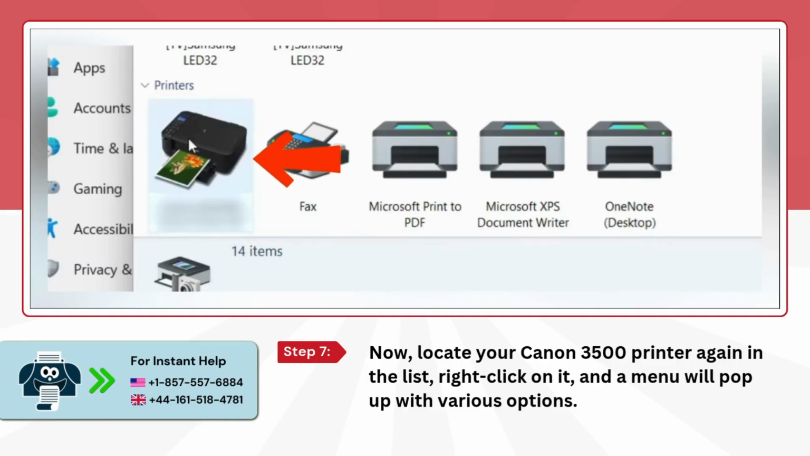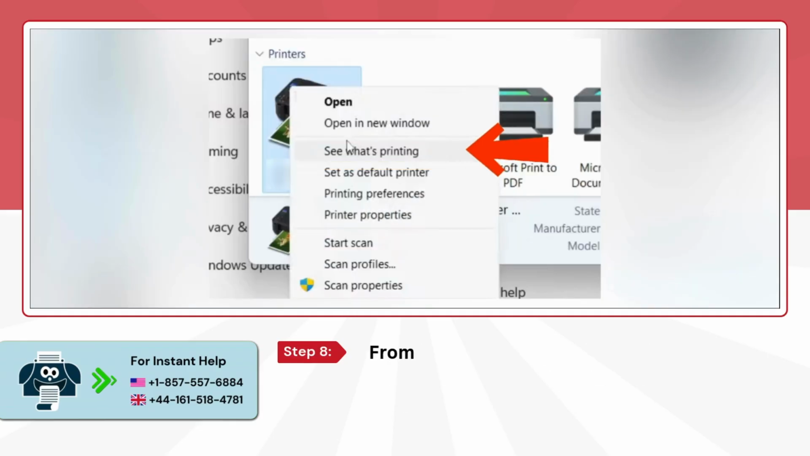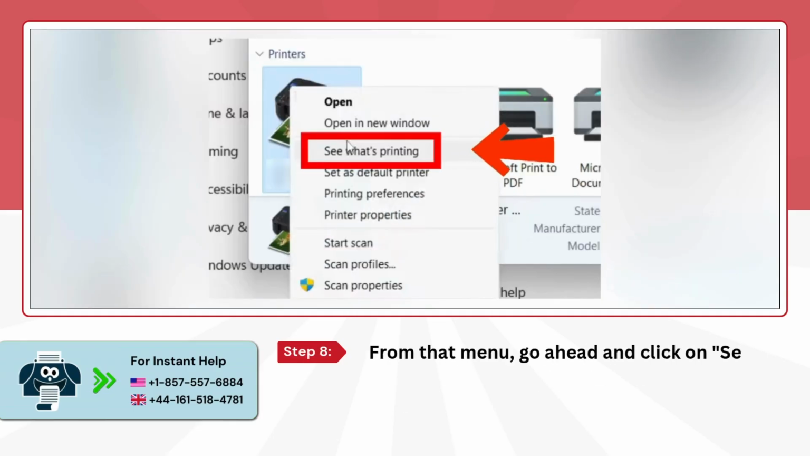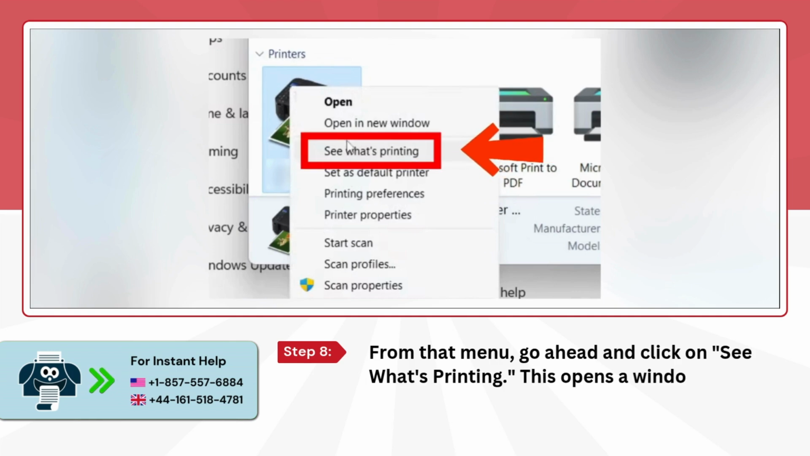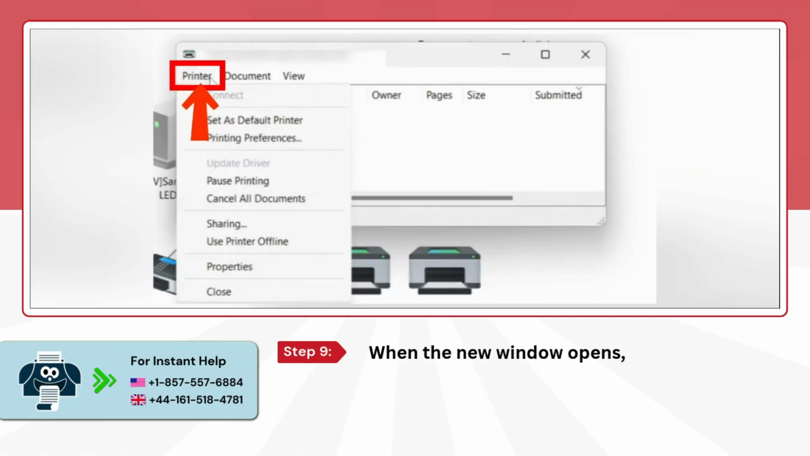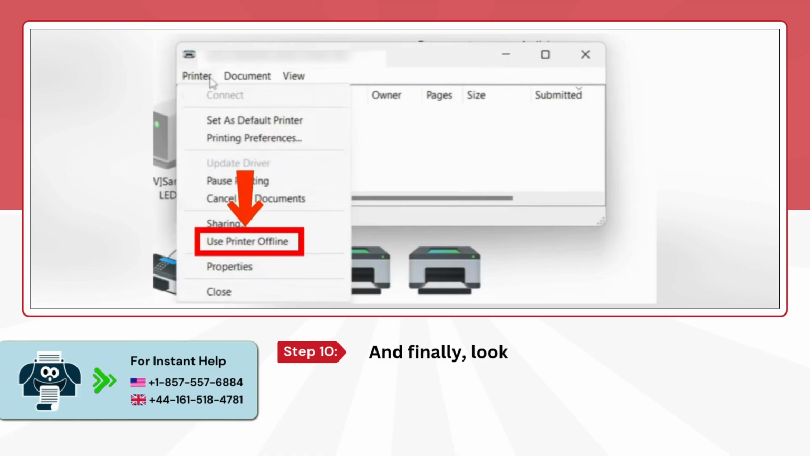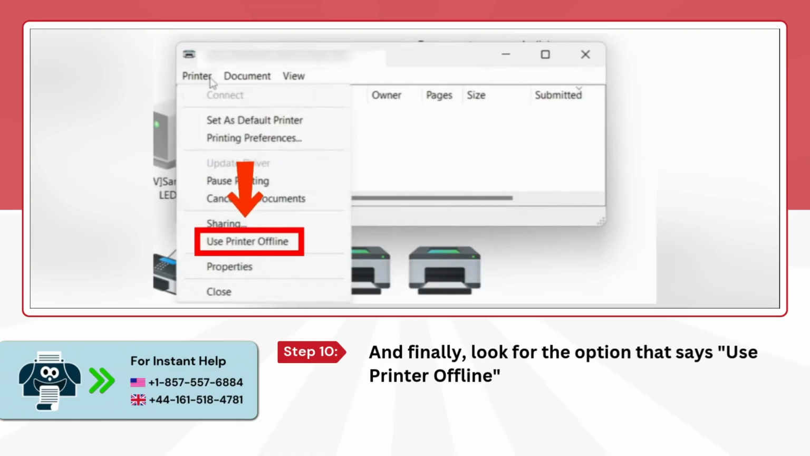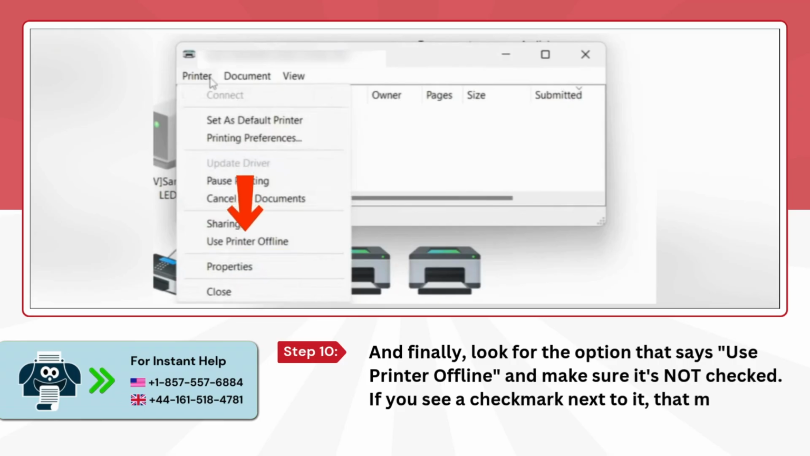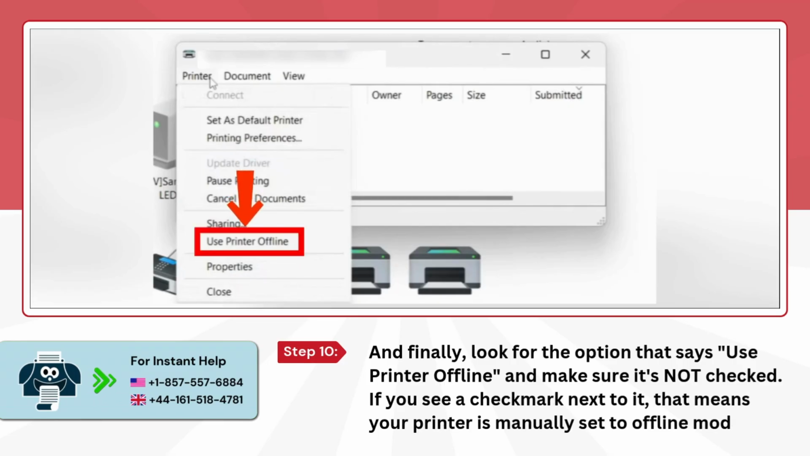From that menu, go ahead and click on See What's Printing. This opens a window showing all your print jobs and printer settings. When the new window opens, click on the Printer tab at the top. This is where all the printer options are located. And finally, look for the option that says Use Printer Offline and make sure it is not checked. If you see a check mark next to it, that means your printer is manually set to offline mode.